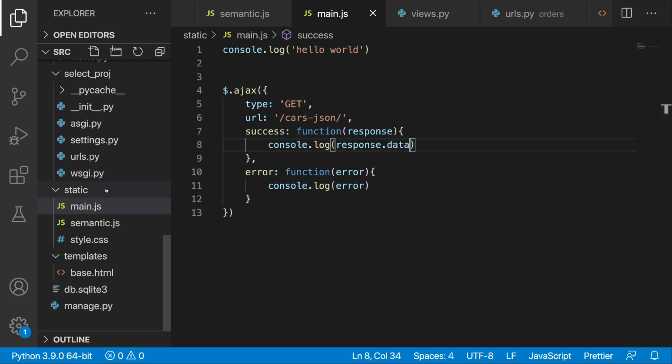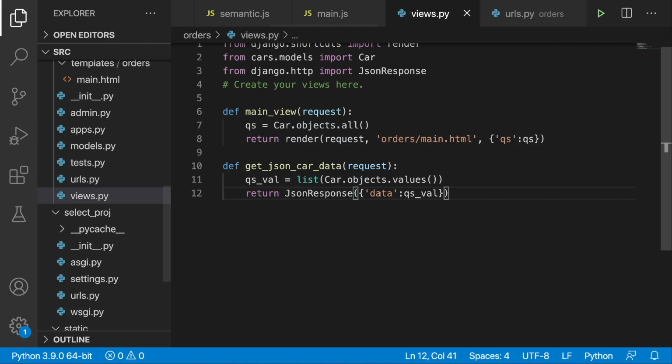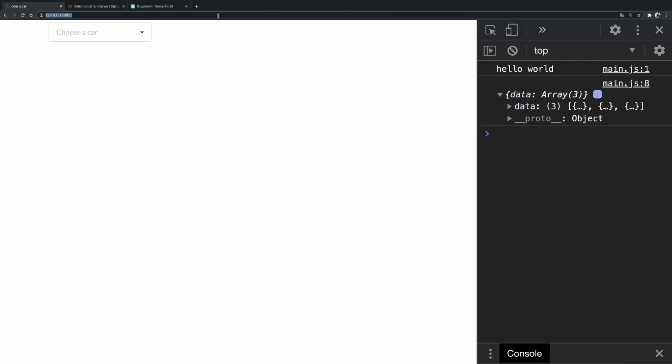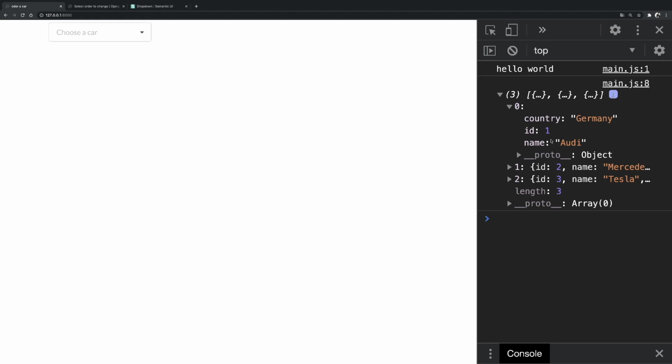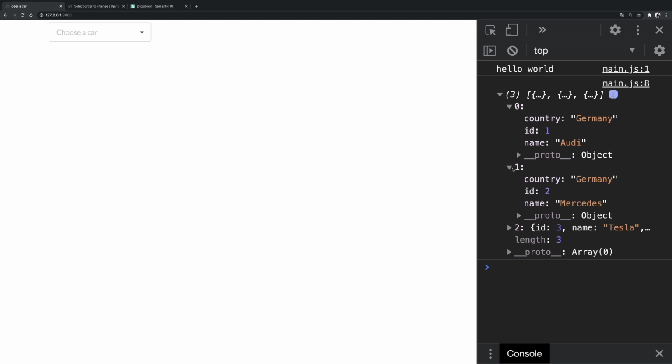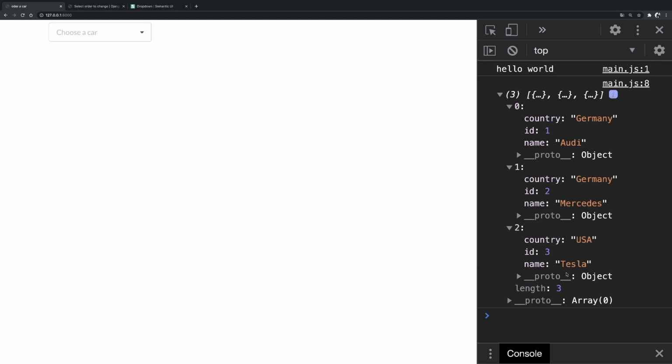As you remember, in the views.py, we have this key data, and this is the Q as val. So I'm going to access this key to see directly the data that is returned in this variable. So let's hit refresh, and this is it. We have 3 objects: country Germany, ID 1, name Audi, then we have Mercedes and Tesla.